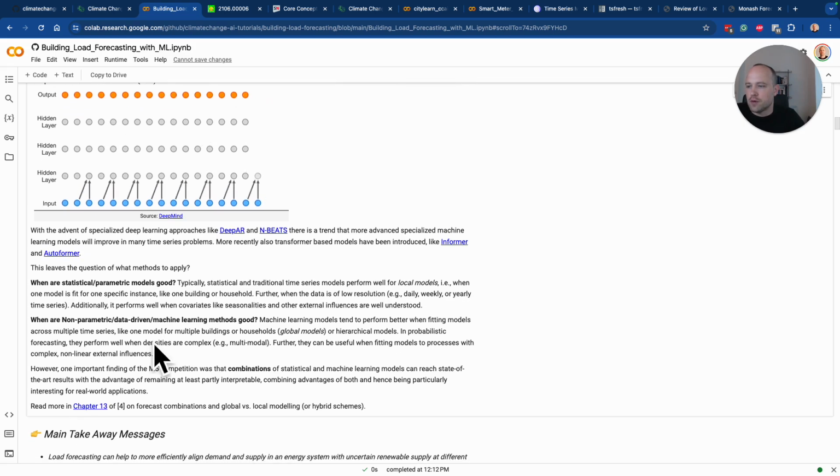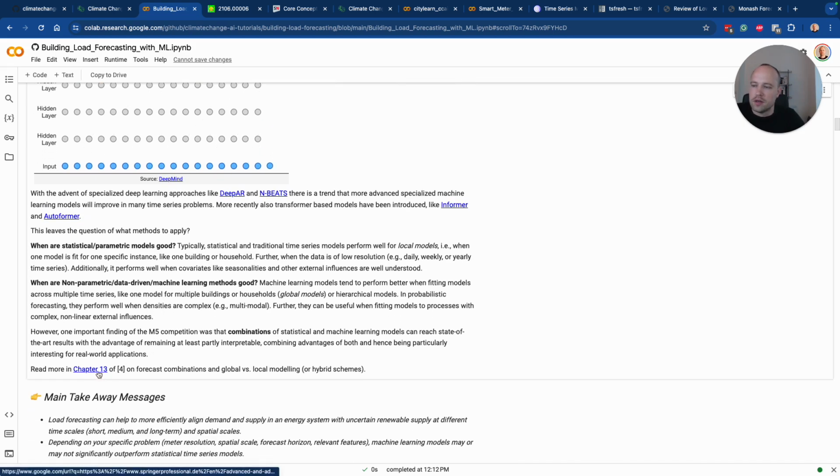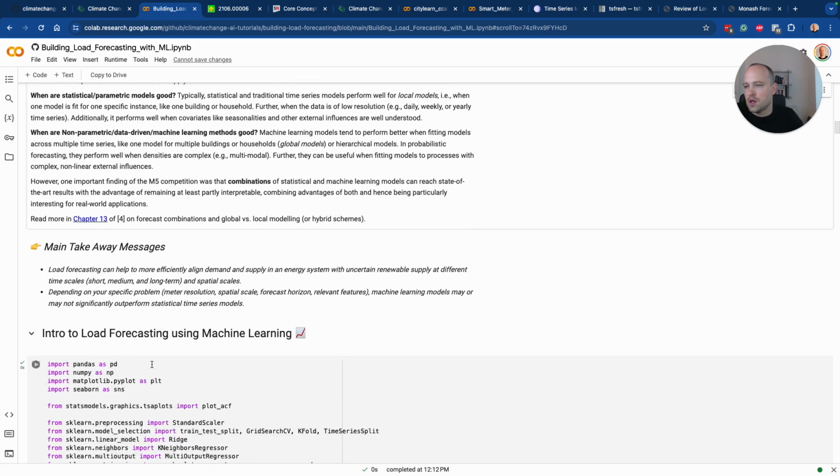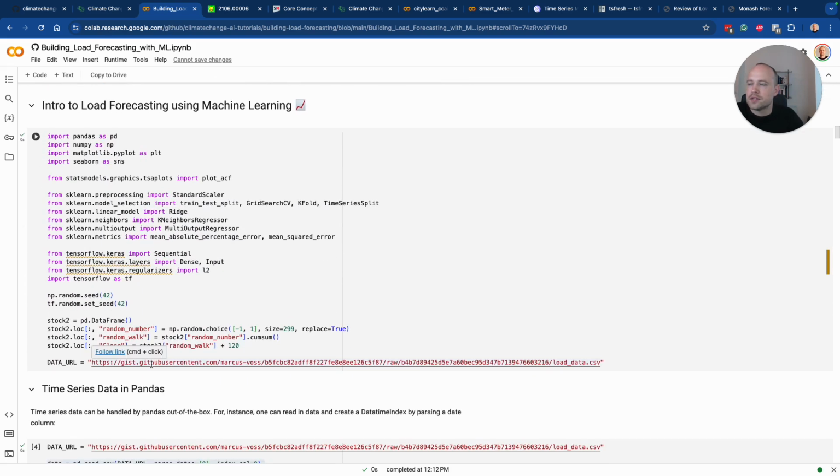So this is basically what we talk about here. And also in our book, we have some chapters on both ways of thinking about this. And of course, consider combinations, like if accuracy is really your main concern. Good, but let's jump into load forecasting using machine learning.